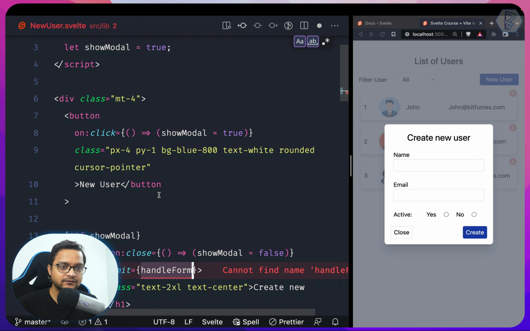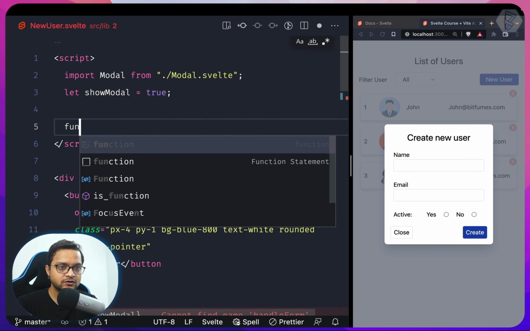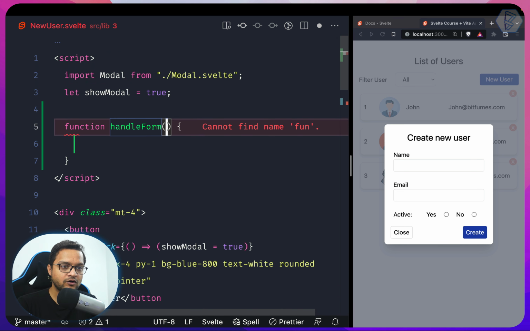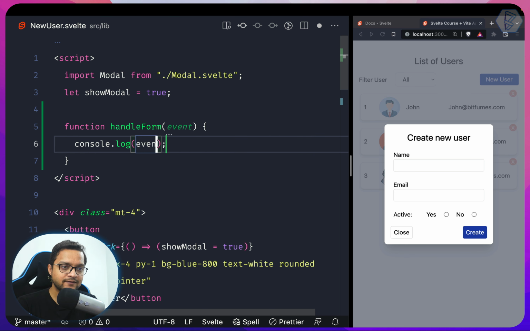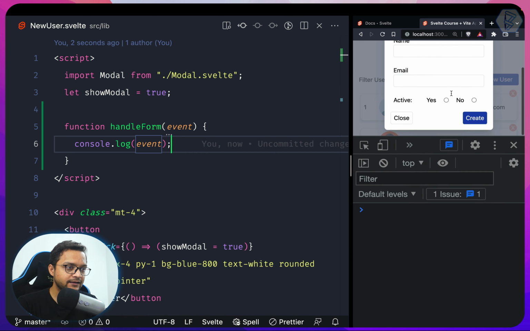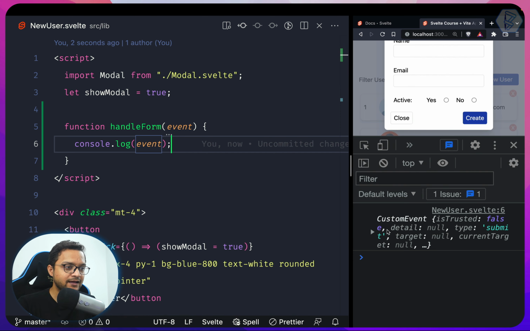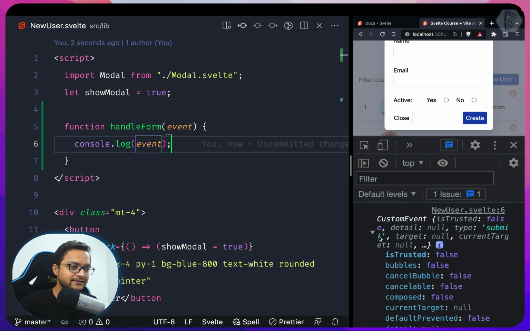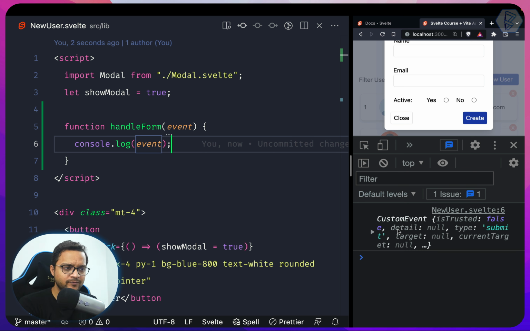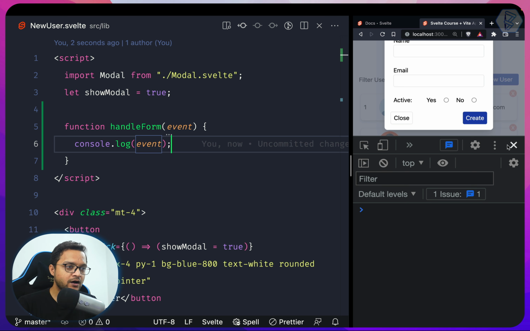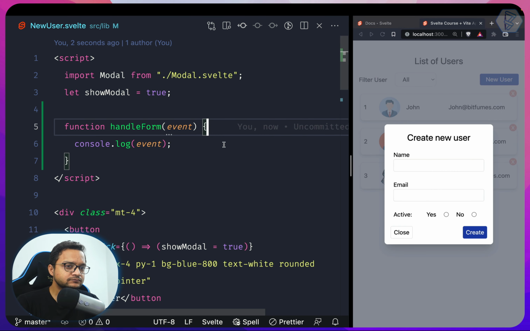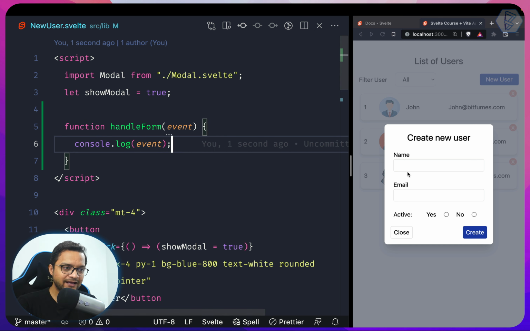Okay, so let's create a function called handleForm, and this is going to get the event, and for now I just log the event. Okay, let's open the console, click on create, and yeah, we have the details. So we have not passed anything, so detail is nothing, type is submit, and we are good to go. So this is the other thing, but what actually happened?